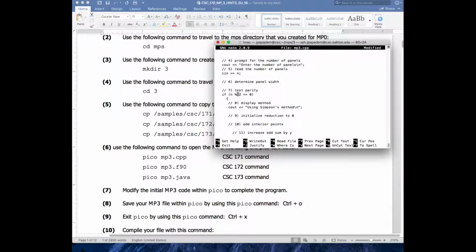This is very important when we come across testing for parity. I look at what's called modulus. We have that percent symbol in Java and C++. Fortran uses MOD. Basically, I'm going to take what's on the left and divide into the right. If I have an even result for the remainder, not the quotient, then I'm going to execute these lines. Else, I'm going to execute these lines.